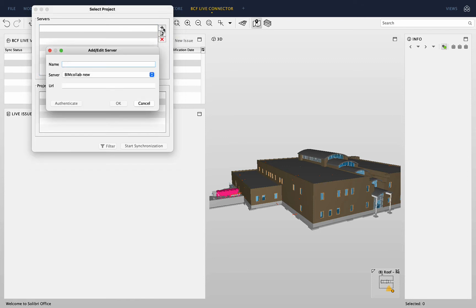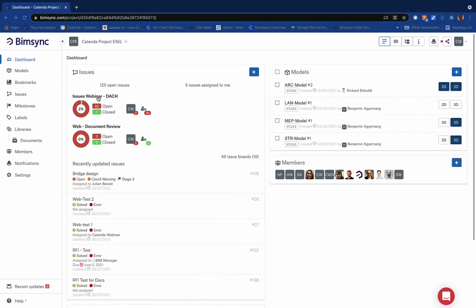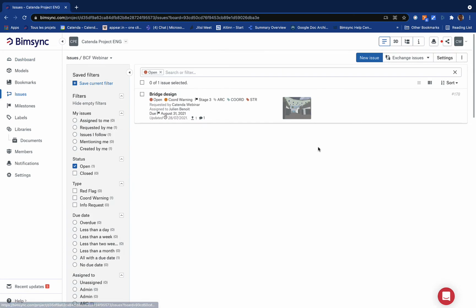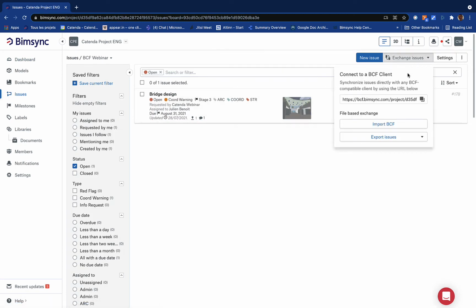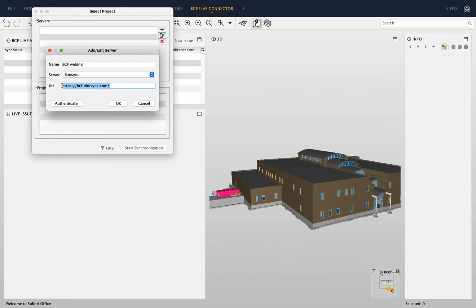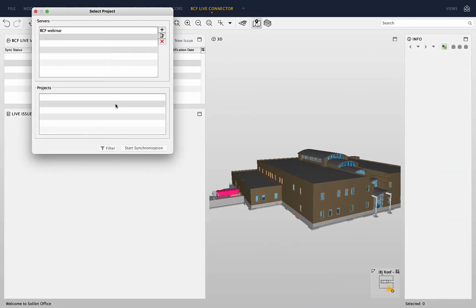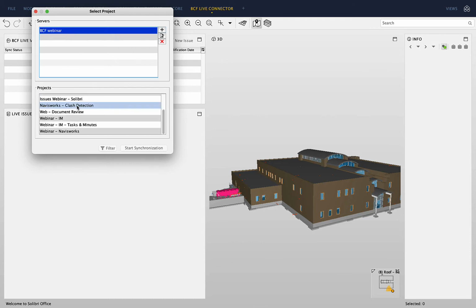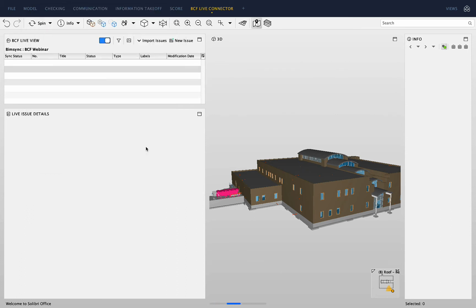that I will call BCF Webinar, and this is a Bimsync server, and the URL I need to check here will be the one from the issue board. So you see this button, Exchange Issue. You have to copy this and simply paste it here. Okay, now I will select this, and you see all of a sudden I have all my issue boards, and the one I'm using now is the BCF Webinar. Now I can synchronize.